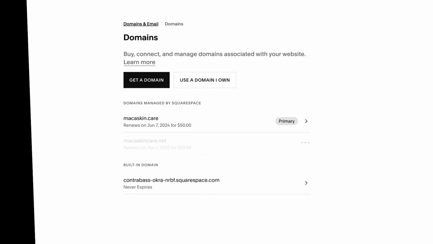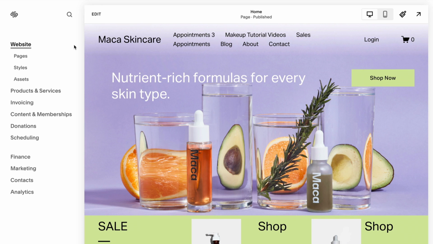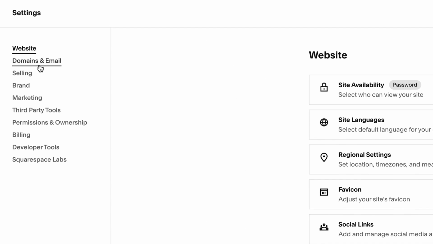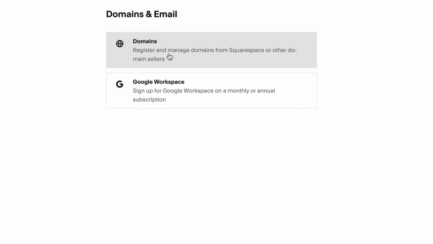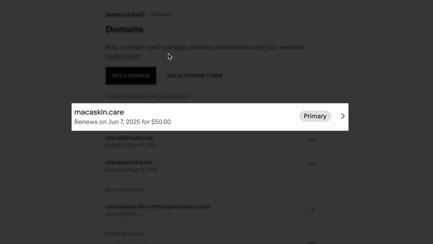If your site has multiple custom domains, you'll need to pick one to act as your primary domain. The primary domain is the main address for your site. To find which domain is your primary, navigate to the Domains panel and look for the primary label next to a domain.